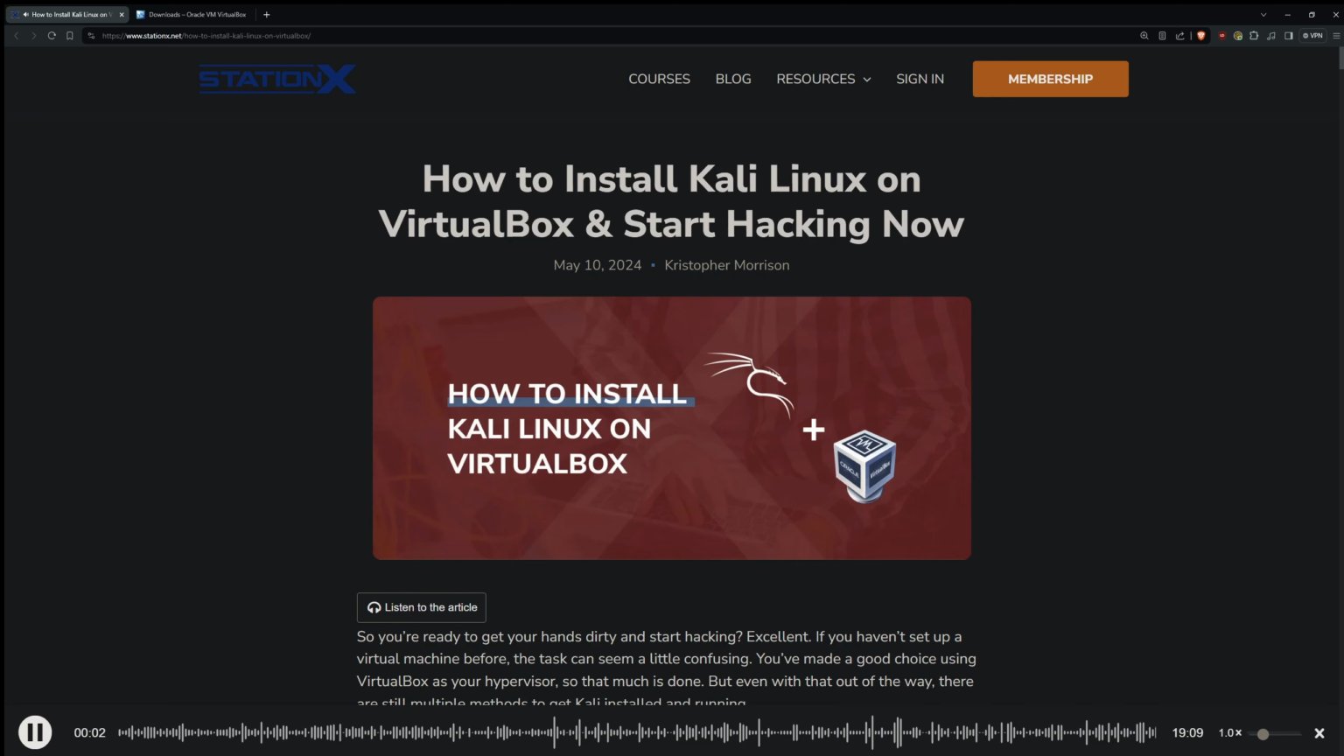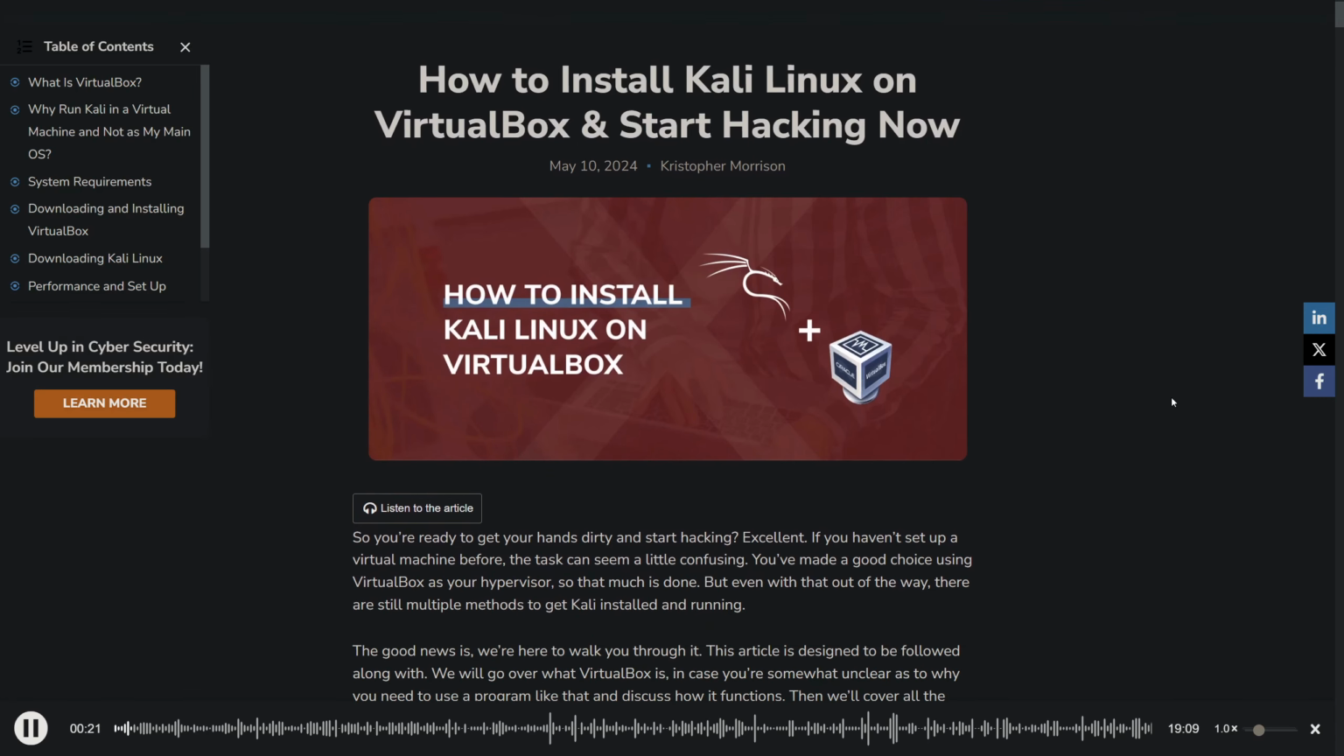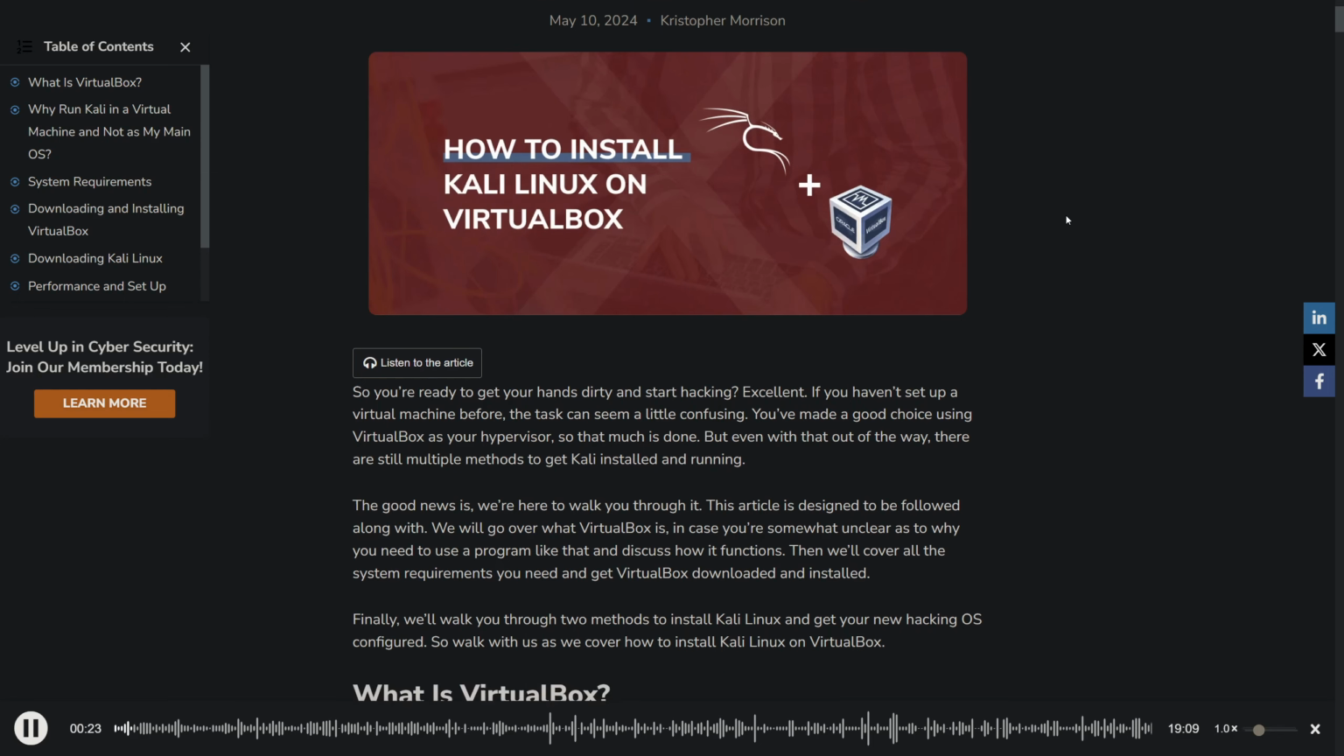So you're ready to get your hands dirty and start hacking? Excellent! If you haven't set up a virtual machine before, the task can seem a little confusing. You've made a good choice using VirtualBox as your hypervisor, so that much is done. But even with that out of the way, there are still multiple methods to get Kali installed and running.